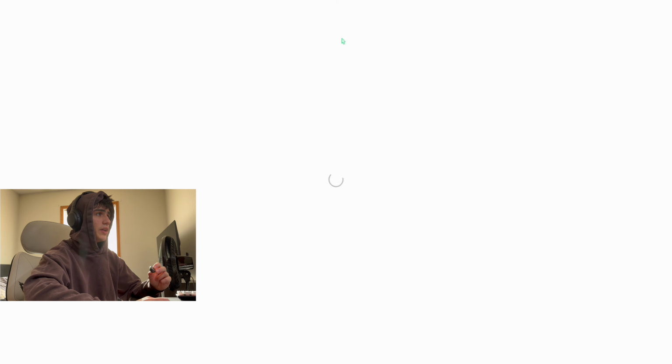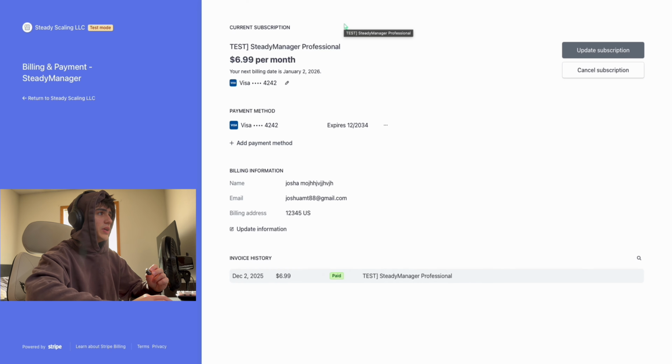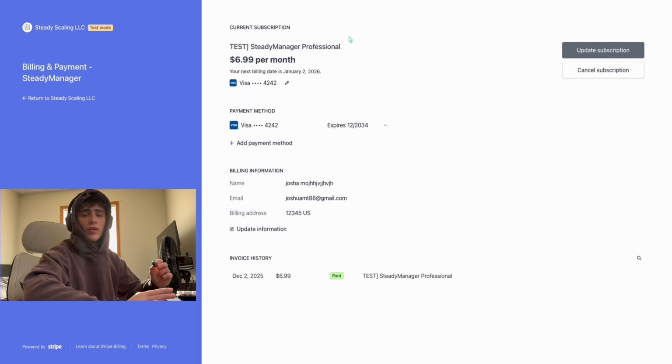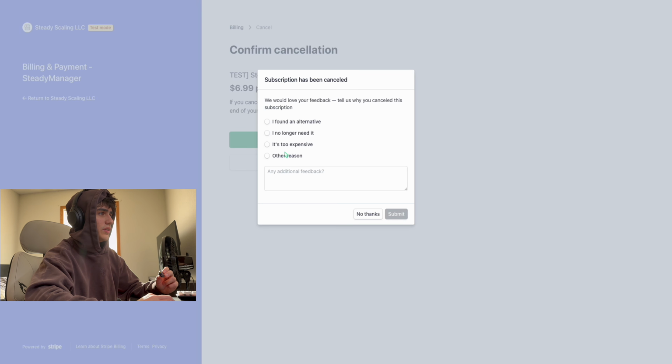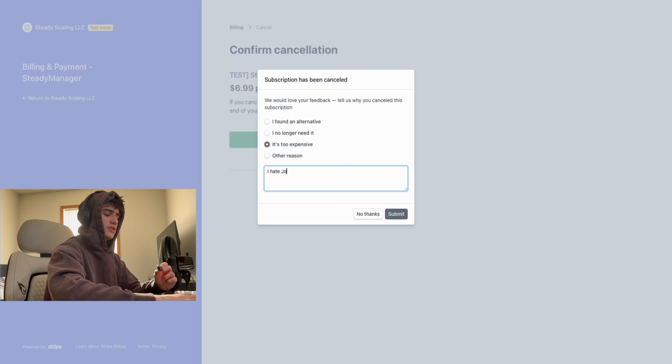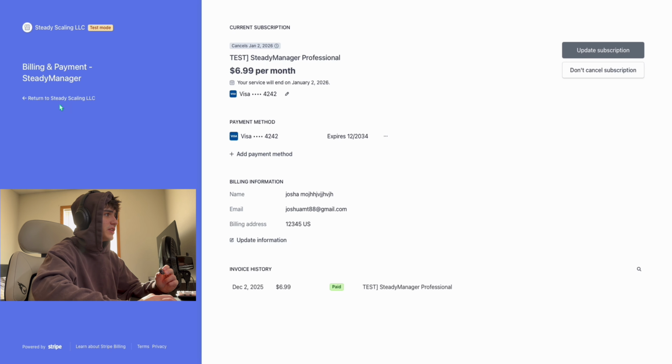I can click this to print an invoice, as you can see here. But yeah, I don't handle any card information. It's all done by Stripe. Adding payment method, whatever. We're just gonna go ahead and cancel this. Put in a reason. I hate Josh. We canceled, so we just click this button to go back.